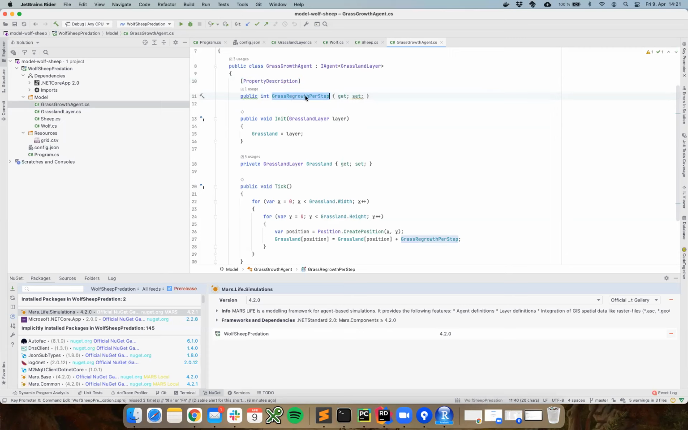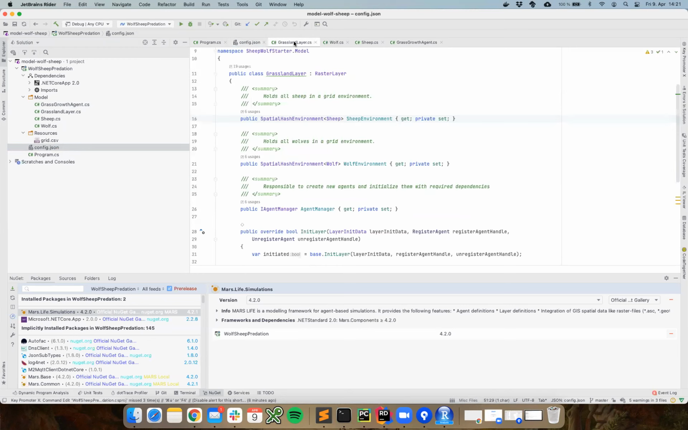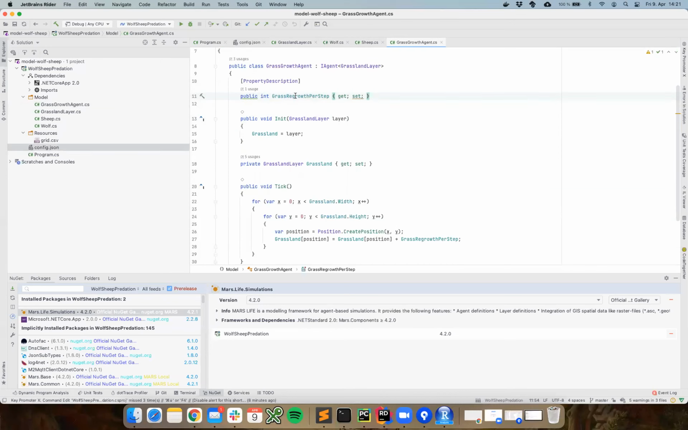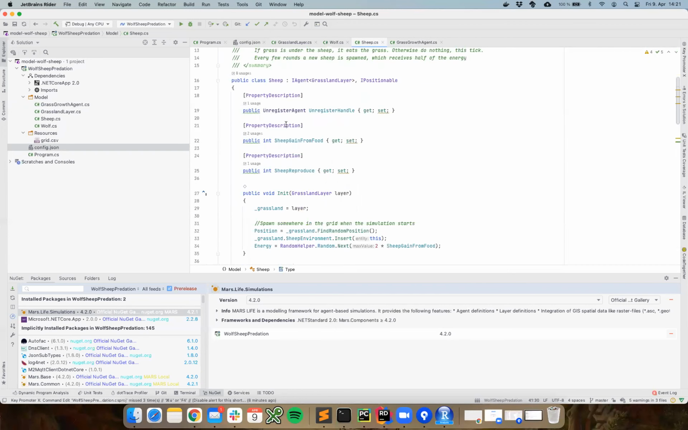So this grass regrowth per step, this property has to be public get set, so that it is able for our system to initialize it from outside. And if we look in the config JSON, then you see that we have defined this property here and given it a value. So our system automatically initialized it there. When we look at the sheep, we have even more properties which are initialized by our system.